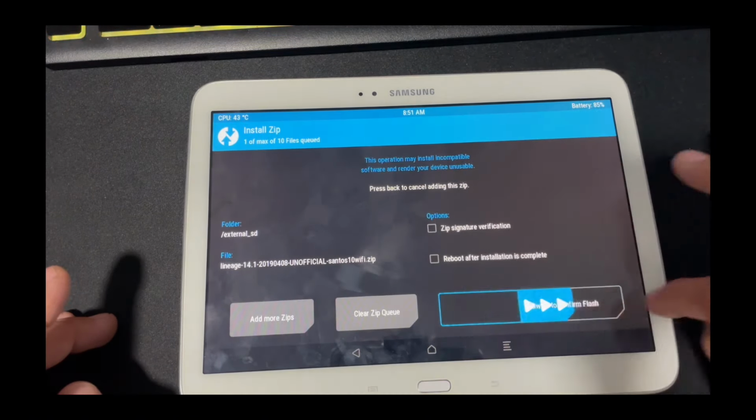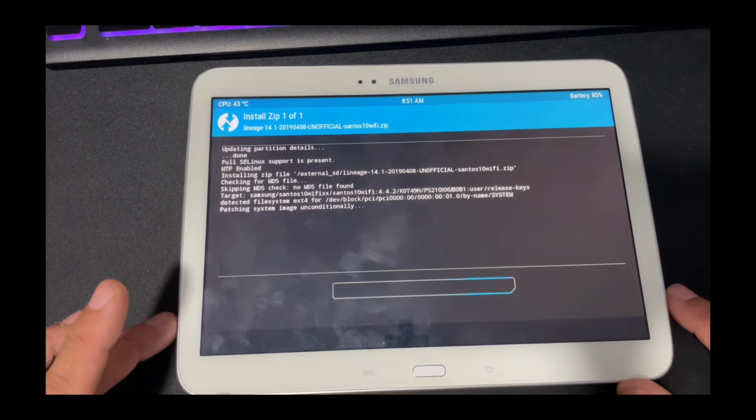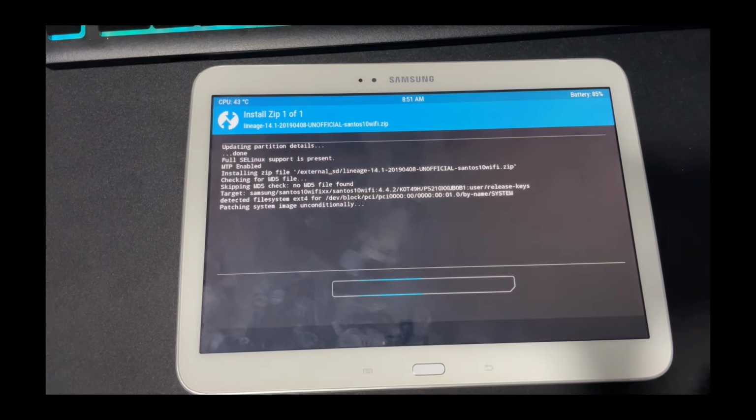So we will select that, swipe right, and wait for the system to finish the installation. This bar will be completed. It depends on model to model. This will take a couple of minutes, and then we will install Google Apps.